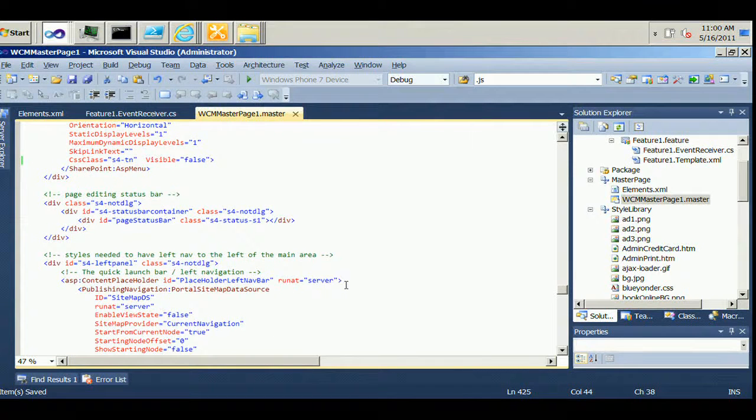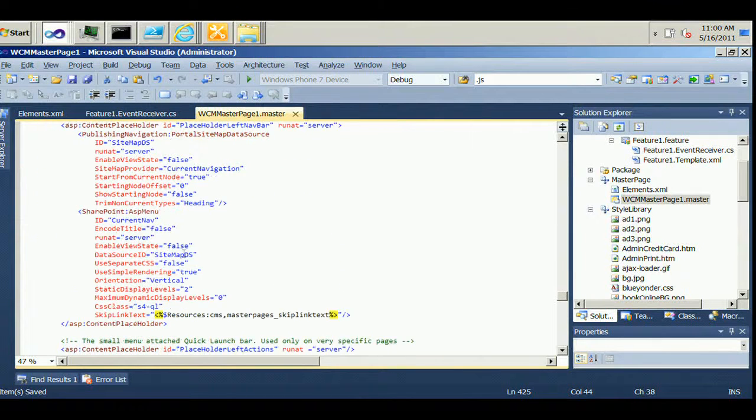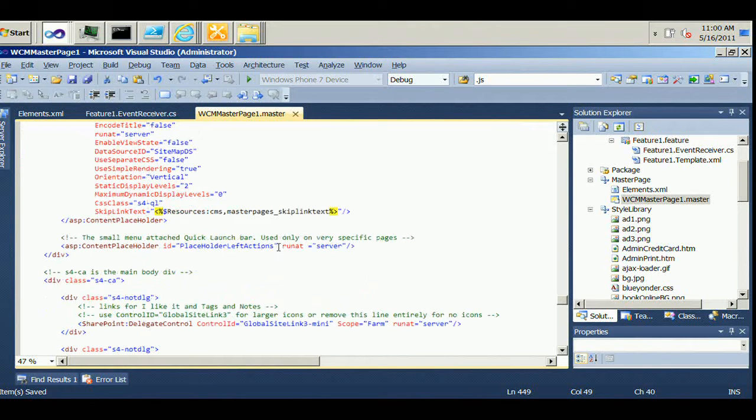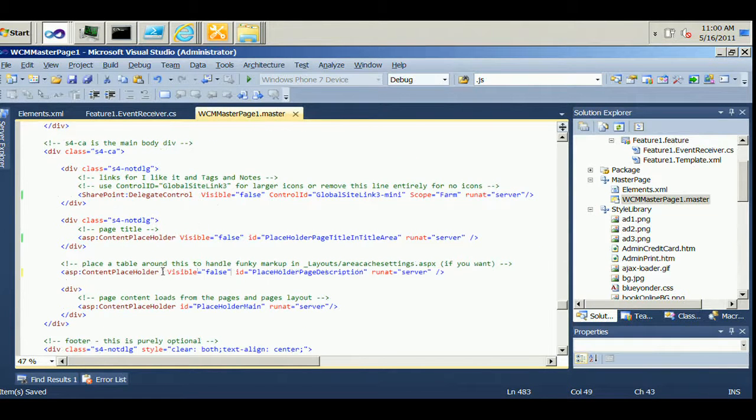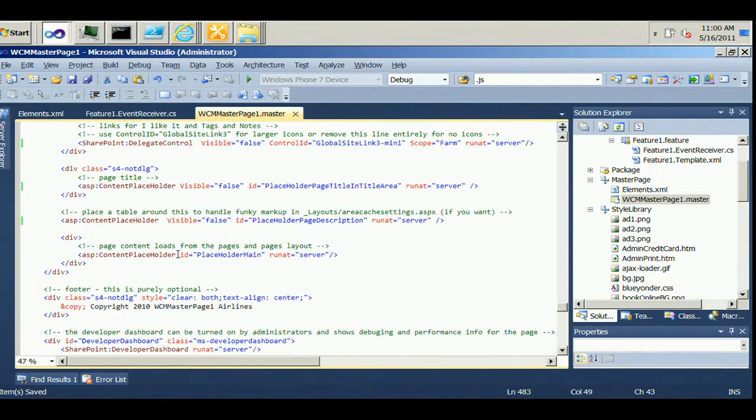Okay, so keep going down. Here's another menu. Let's set that visible equals false. Quick launch, visible equals false. Global site links, visible equals false. Visible equals false. Description, nah. Placeholder main. Placeholder main is where the main content area is going to be, right?